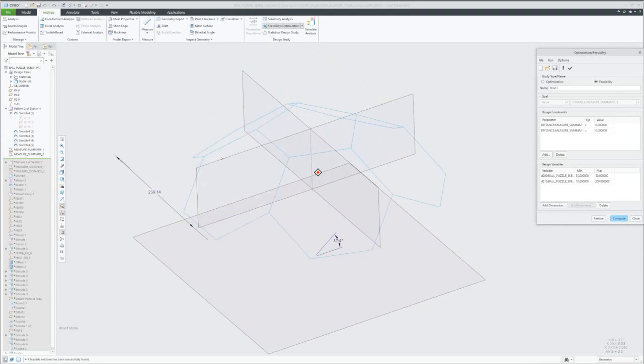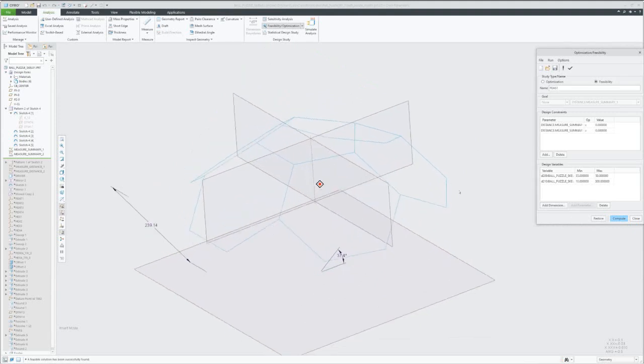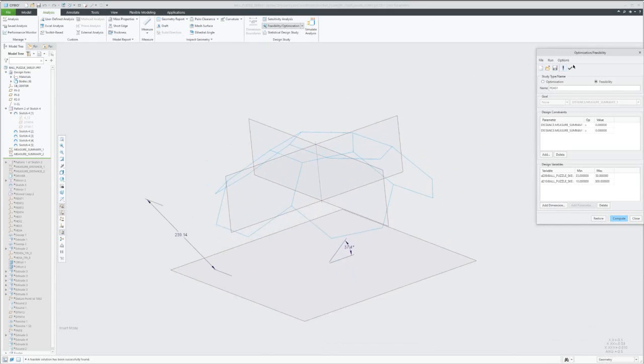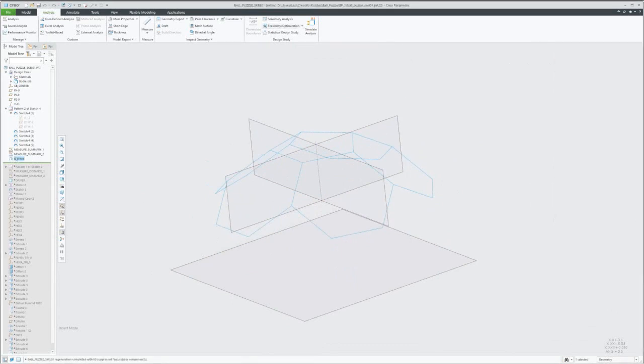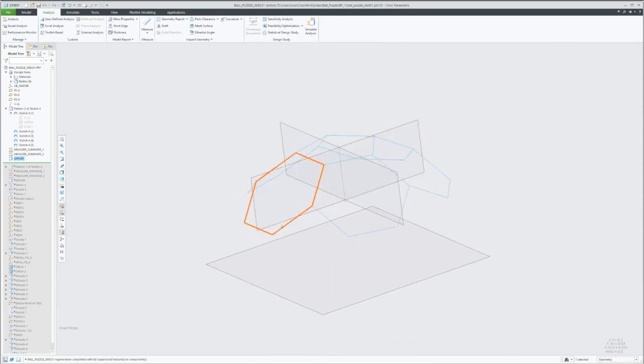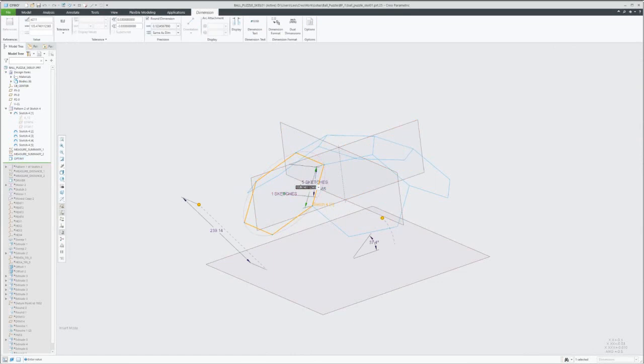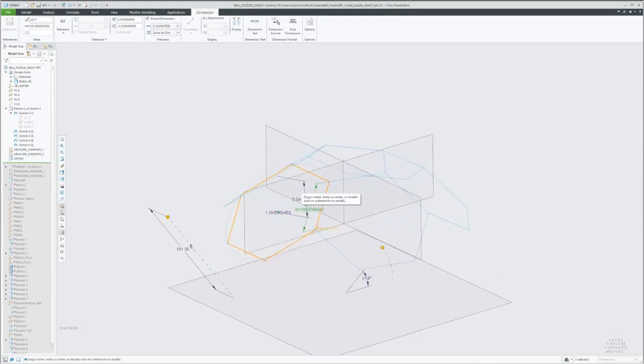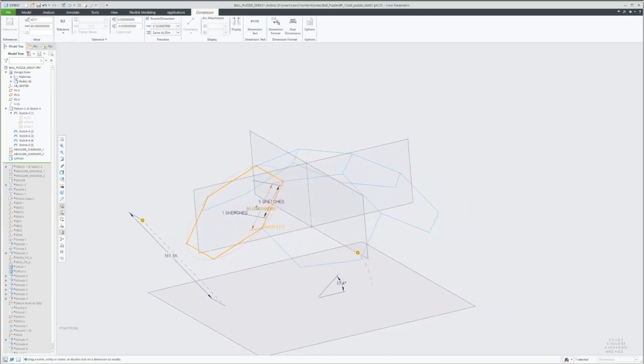Now that has modified my model, but I'd like it to always do this. That's what this button does, the check mark that says create an optimization feature, where you can give it a name. You'll notice in my model tree now, I've got the two measures as features and then a feasibility or optimization feature. I can change the side of my hexagon, say to 80, to see how the other values update such that it is always maintained.